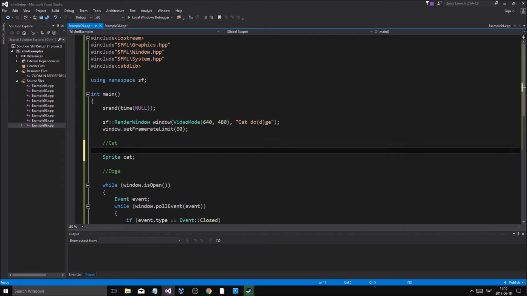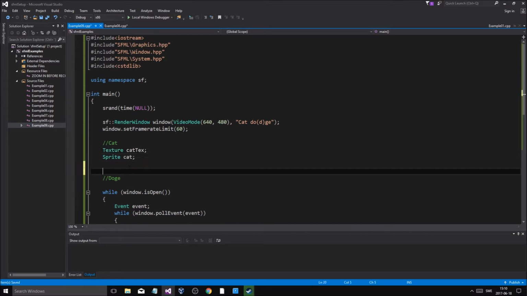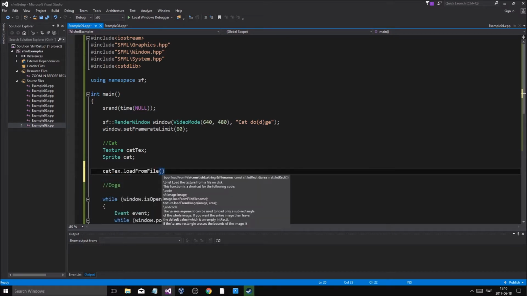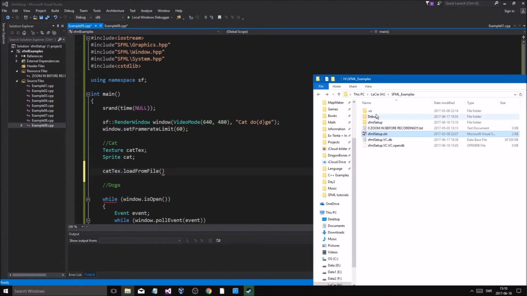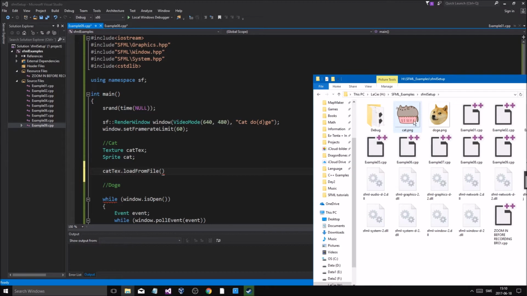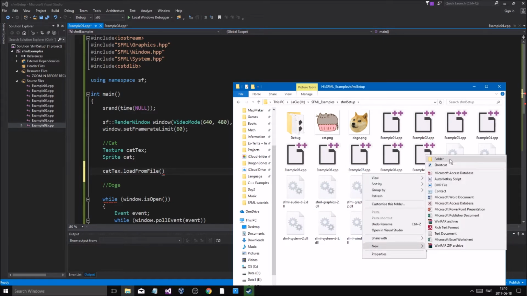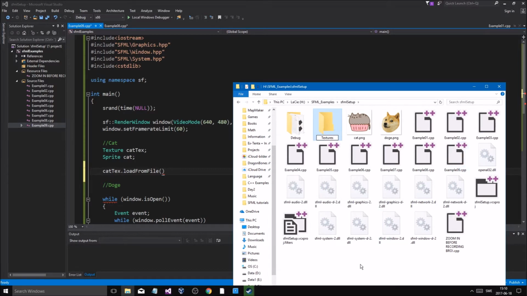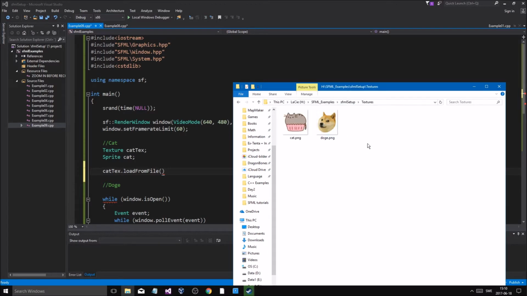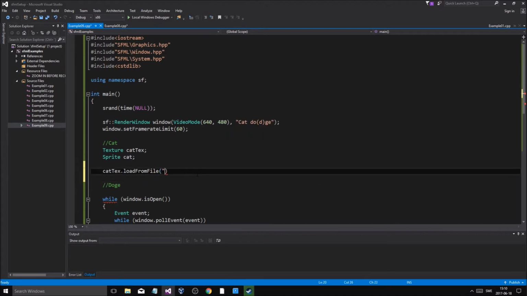So what we're gonna do here is make a texture, cat texture. To start off, we're gonna say cat texture dot load from file, so we want to load it from a file. Now I already put them in here. I have SFML, I have cat, and I have Doge in the same directory as my project, one step in where I have all my CPP files and stuff like that. Now we can make a new folder in here called textures, and we'll put cat and Doge in textures. That's a good thing, because then we have everything organized.